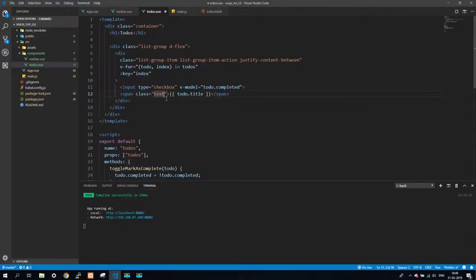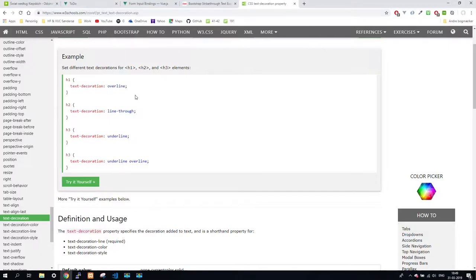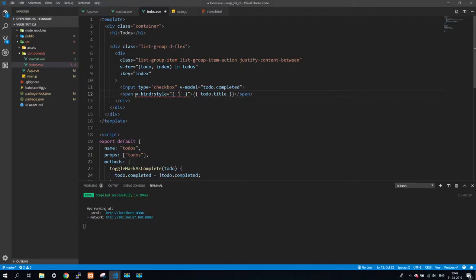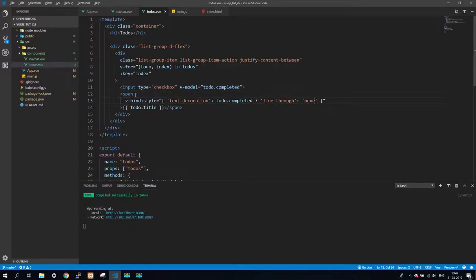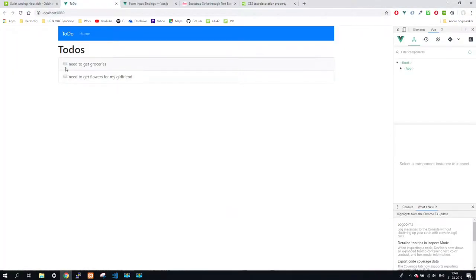Alright. So basically, we need to say v-bind style, and here we will say text decoration, and here to do that completed. If it's completed, then it's going to be line through, otherwise it's going to be none. So basically that's how it's going to work. Now let's try. Now it's strike through like you see.